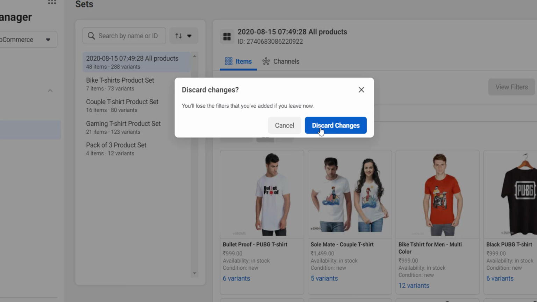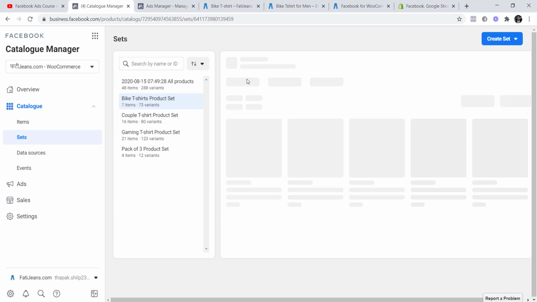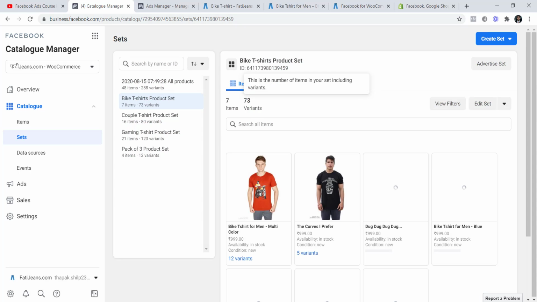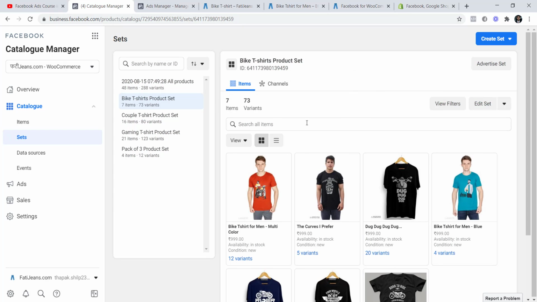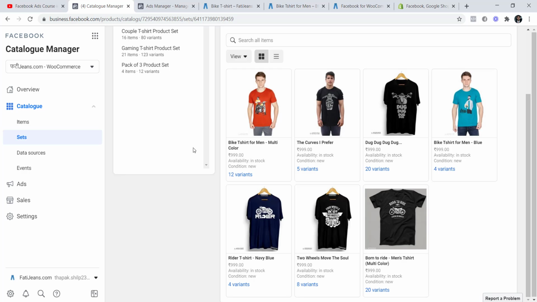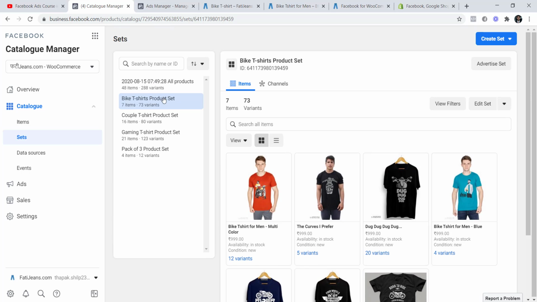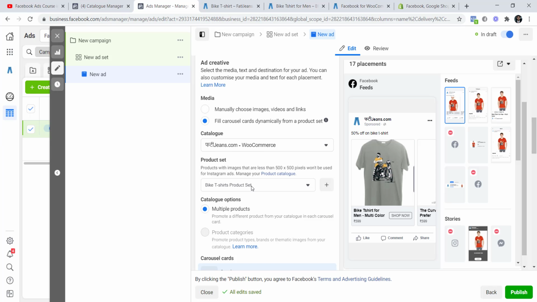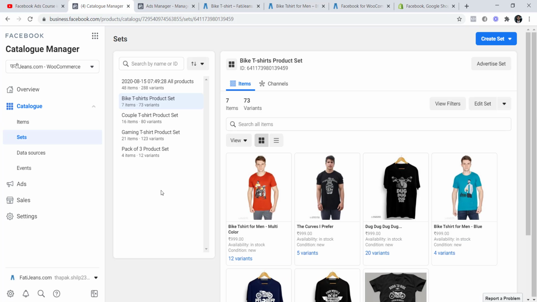And you can see here, I will discard changes. And you can see all the 73 variants and 7 items are here. These are all my bike t-shirts. So once I have created the product set, I can use the product set here while creating an ad, and all the products in that product set will be displayed in the ad. So that is how you create a catalog to create an ad very, very fast.